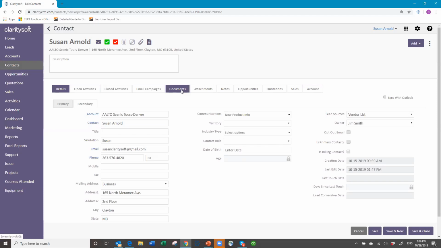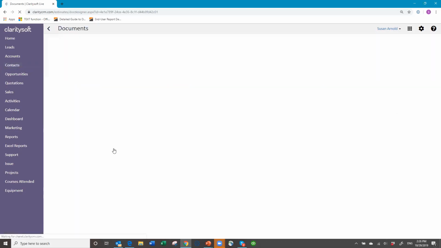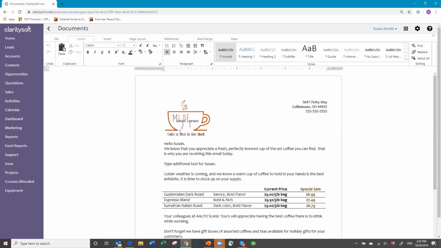The document will be listed under here so that you can open it at any time to review it. And anytime you send a new document to this person, it will show under that Documents tab. So that's how you do that.